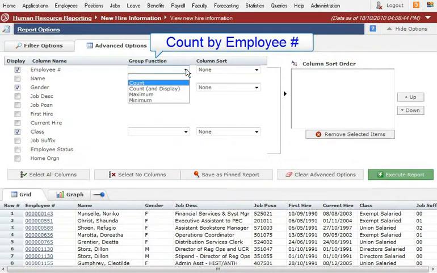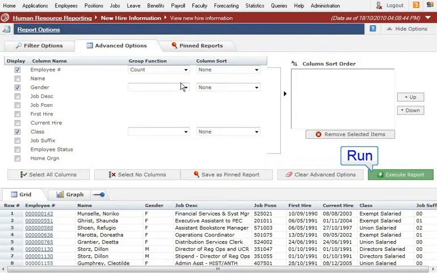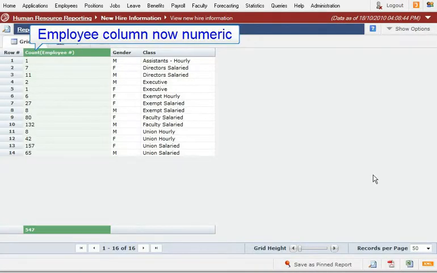To make the column numeric, I am going to count by the employee number column. Run the report again with these options selected. As you can see, the employee column is now numeric, counted by class and gender.